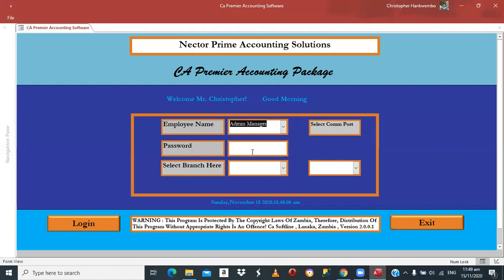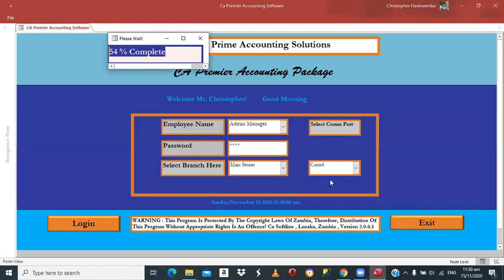So here I'm logging in as admin manager. The password can be changed. For admin manager, you check the password which we changed, which we sent you. You should be able to see it. For security purposes, I won't disclose the password here. I will just key it in because you have it already, but you can easily change it. So I'll enter there, and it takes me straight to the main menu.